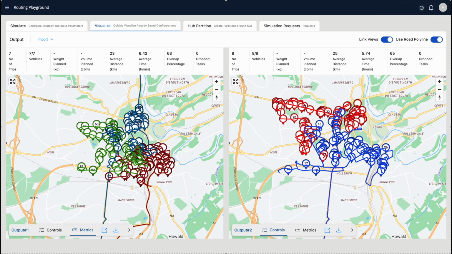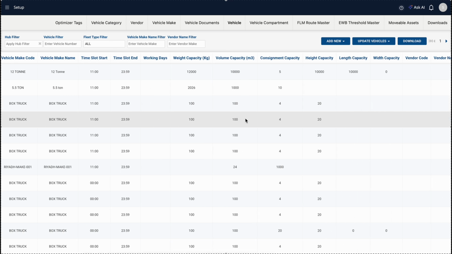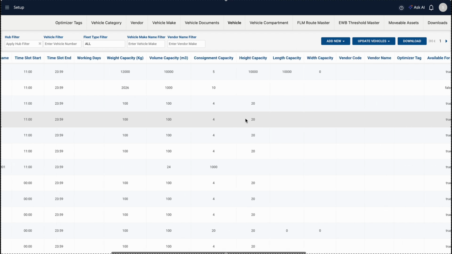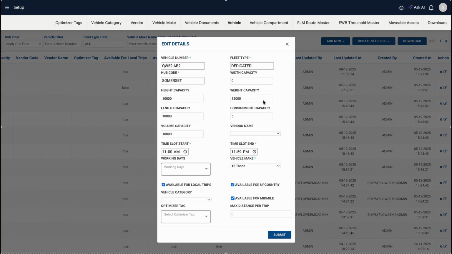They then can also see the weight, height, and different capacities come from our existing masters that we control at a vehicle level. They can see what are the different available capacities, the length, height capacity, which gives them a much more granular control to visualize and make sure that the routing engine is constrained.